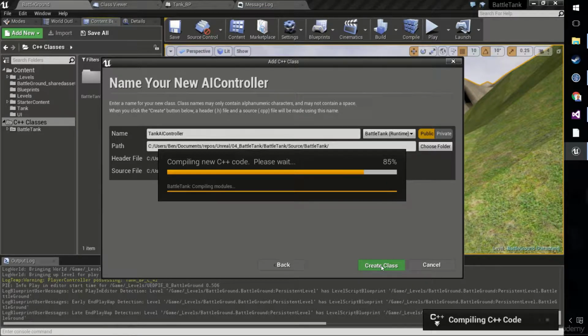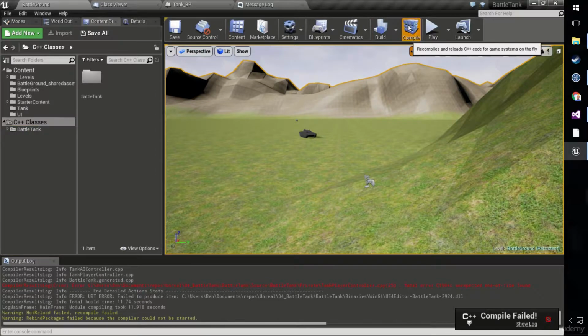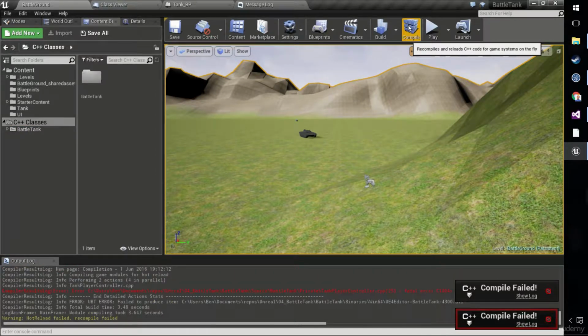Let's see what it comes up with. What I'm going to be showing you in this video is, as I said at the beginning, how to make an AI controller, which we're doing now. Once that's done, we're going to look at how to assign that AI controller to the tank, and then we're going to get you logging out to show that possession has happened.